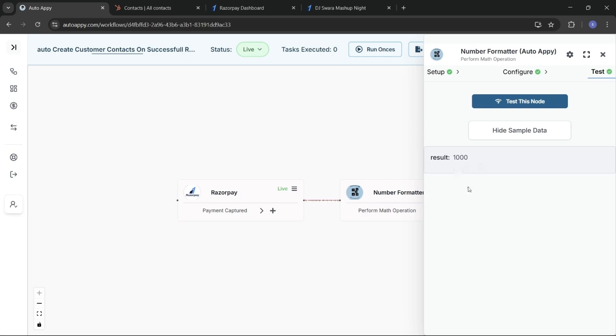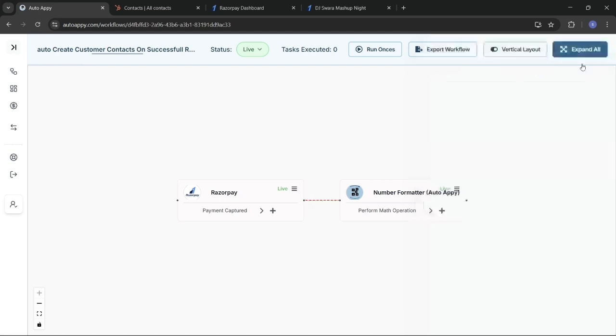So this is the amount which we need to store in our Google Sheet or any other application. But for now we just have to create a contact in HubSpot, so we do not actually need the amount to appear appropriately. But still, let's keep it as a habit. Since we have received this as 1000 rupees, let's close this.